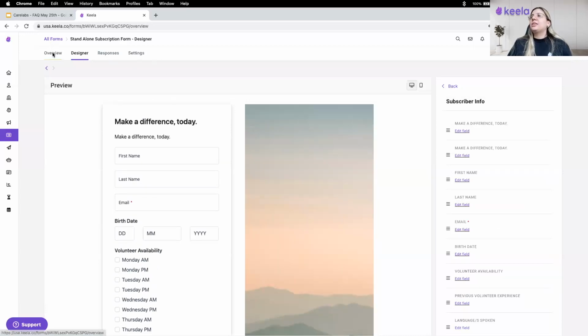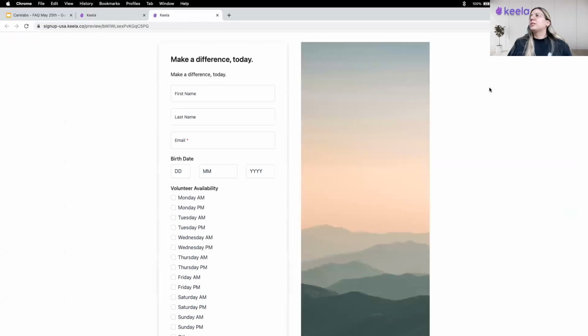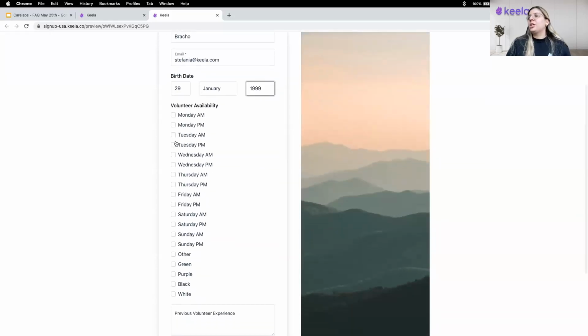So we can take a look at this form, and we can fill it in together. So I'm just going to go ahead and fill it in. I'm going to do my name, my email, and then I'm going to do my birth date. Let's just pop in a random one in there. And I'm going to choose my availability.